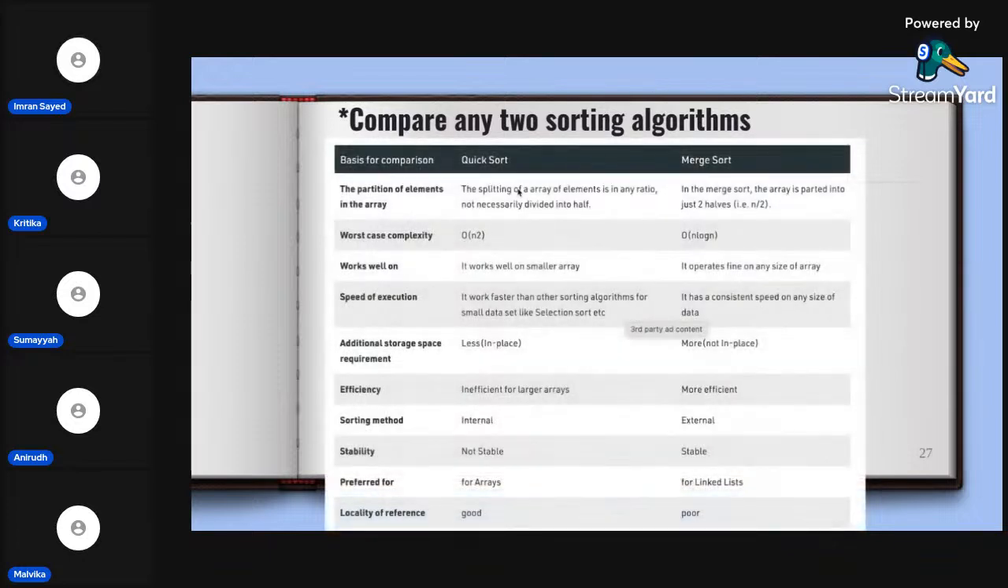Splitting of the array is in any ratio, not necessarily divided into half. Here, the array is partitioned into two halves. This is the time complexity, O(n square) and O(n log n), and this is internal, this is external. Awesome. I think you should be good with this.